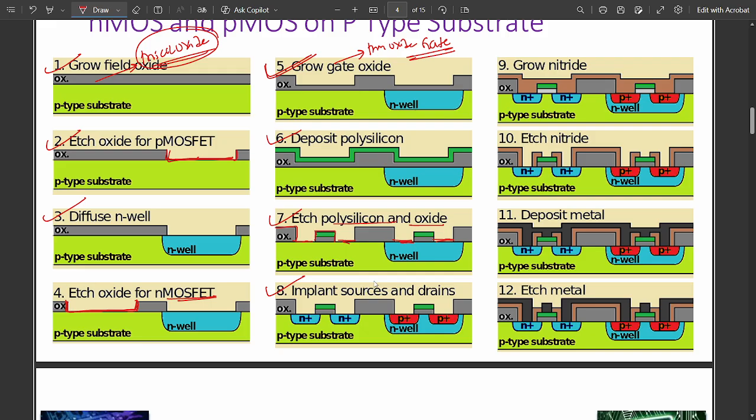drain. There are two methods to implant the source and drain. One is diffusion, another one is ion implantation. Diffusion is done at high temperature. Remember, diffusion is done at high temperature, and ion implantation is done at low temperature, that is room temperature, but specific equipment is required. You are accelerating some ions, the n plus regions, with some voltage, so that they are targeted to this p-type substrate.